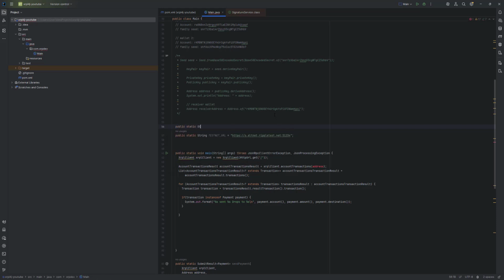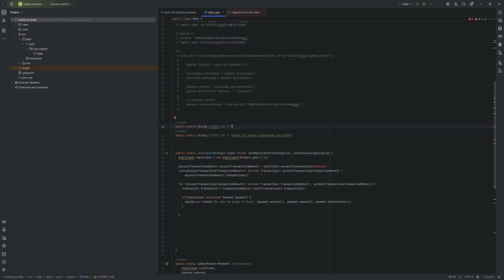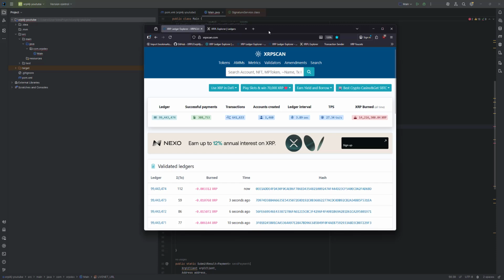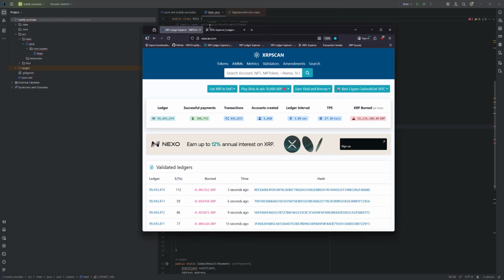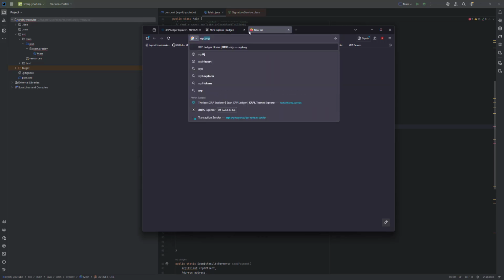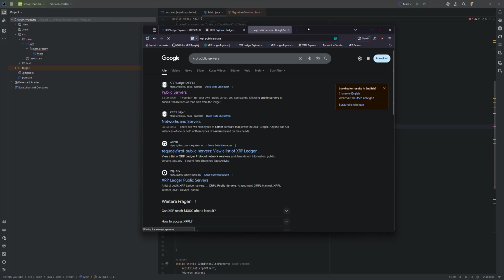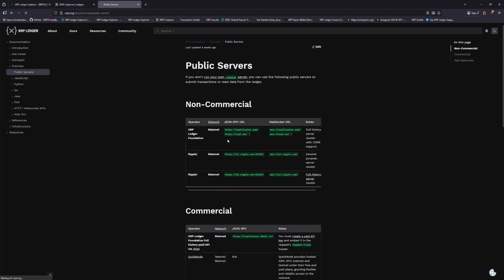Then we're going to have a LiveNet URL, right? Meaning that we will now be connecting to the actual live data, the production ledger, the real one in this case. And for that, we're going to quickly enter xrpl.org and enter public servers in a Google search. And then we can look again at the public servers that are currently available. We can use any of those here.